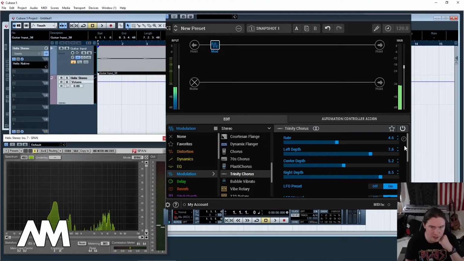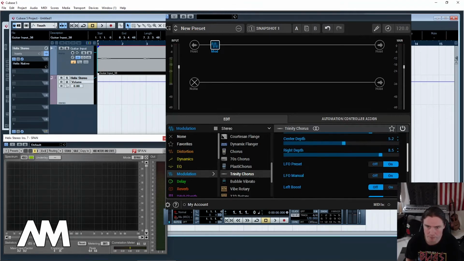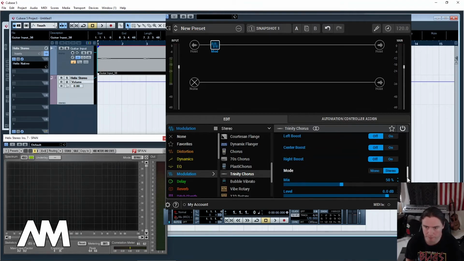So yeah, it just gives you a little bit more control over your LCR, your left, center, right. This would be neat to really put whatever you're processing, whether it be vocal or guitar, where you want it in the stereo spectrum without having to completely rely on panning and so forth. It's got a left boost, center boost, right boost. Yeah, so that's kind of neat.